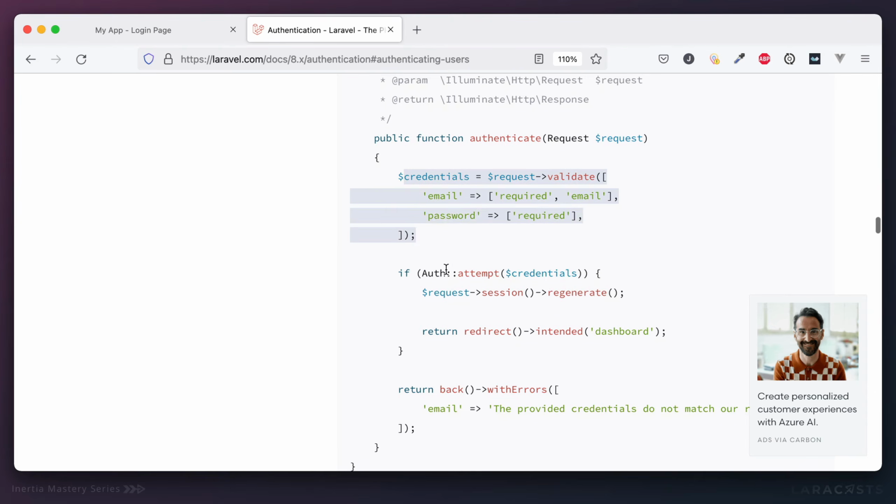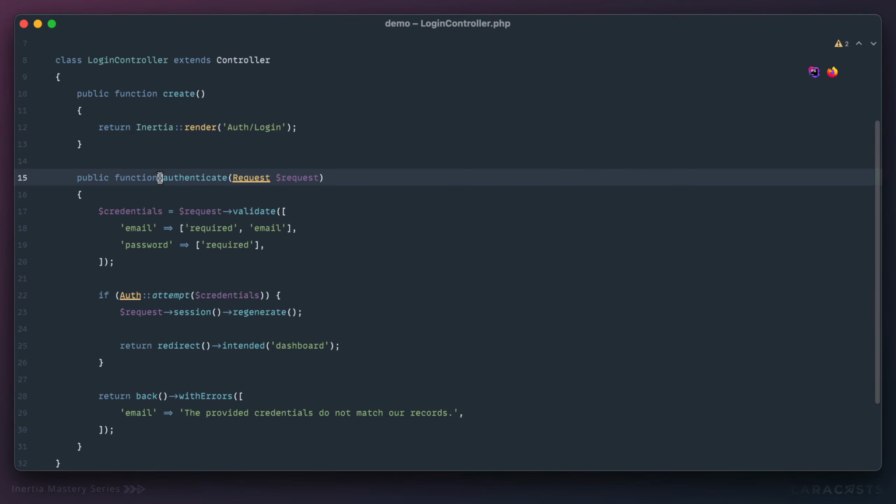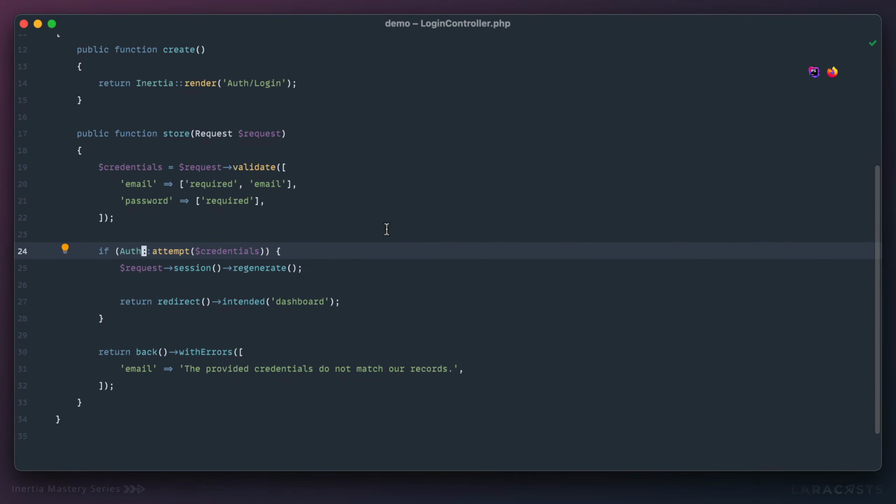You validate the request, you try to sign in the user. If that was successful, you regenerate their session, and then you redirect them where they intended to go. Otherwise, you redirect back with validation errors. So let's save ourselves some time and just grab all of that and paste it in here. And then I will just update store and import the request. And also the auth facade. All right, saves a little bit of time.